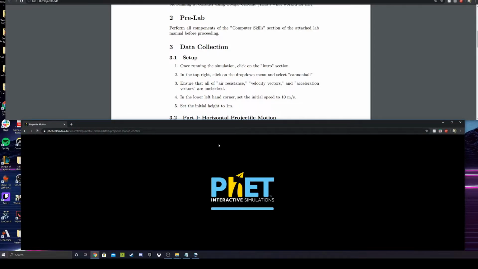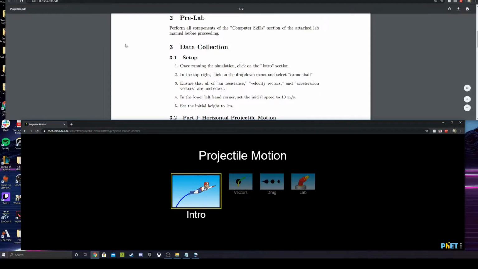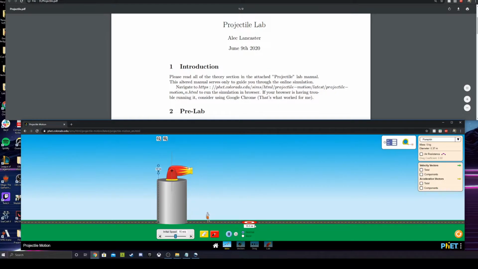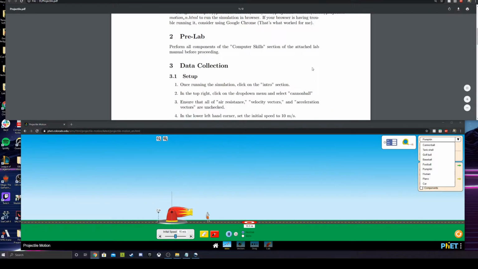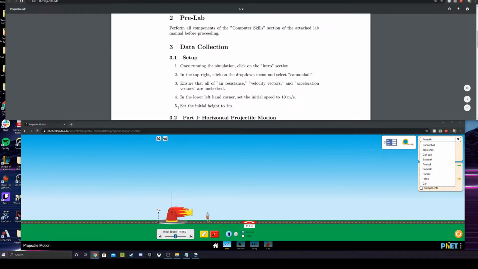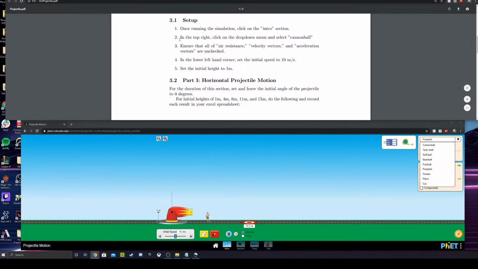So what you're going to do is go to that website that I outlined up here. You click on the intro section, and you can see you'll have a cannon, a little stand that it goes on, and a marble outline of a human for scale. All right, so that's the setup. We're going to set the simulation to the intersection in the top right.